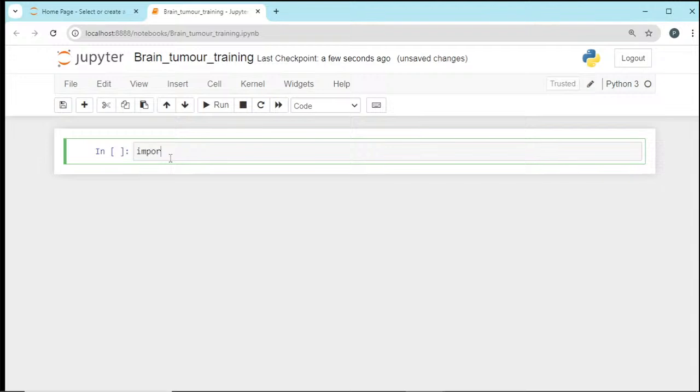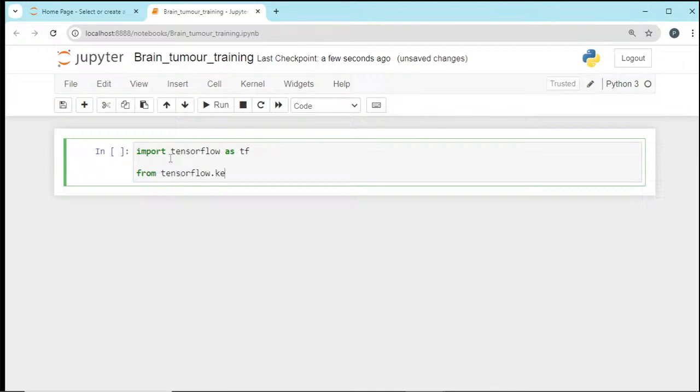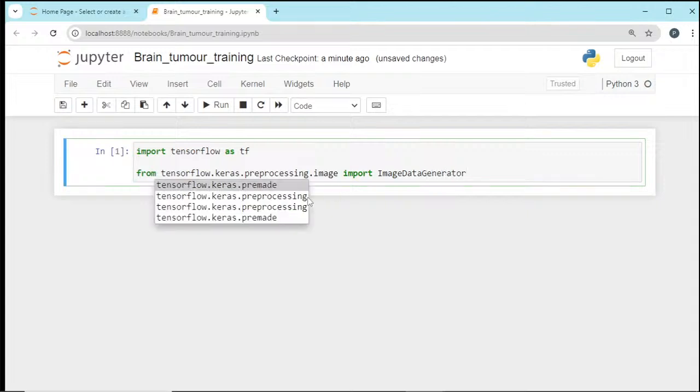So we start with import tensorflow as tf. Okay, so from tensorflow.keras.preprocessing.image, we import ImageDataGenerator. Okay, so that has been loaded. So the data loader has been ready. So now it's time for us to use it to load the data set.